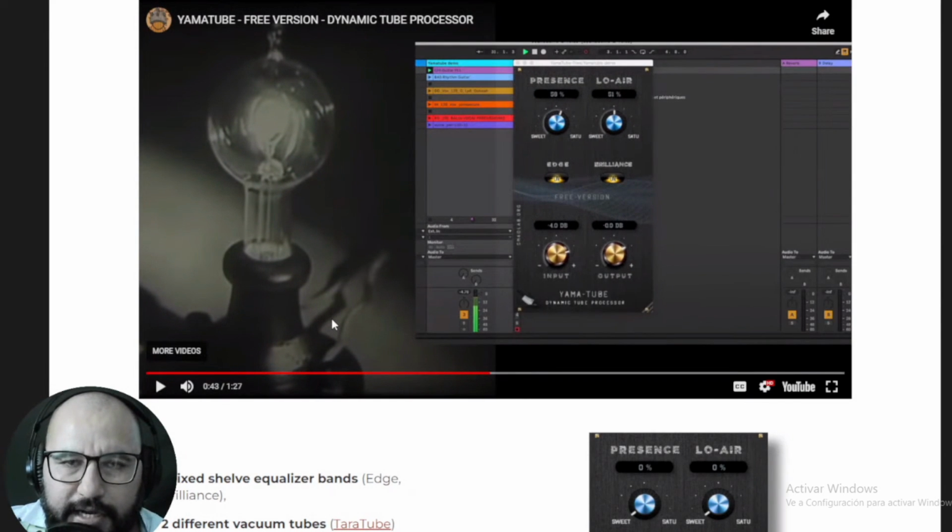Of course, you're probably gonna have to level match the input and output, right? To not hear this spike in the volume.